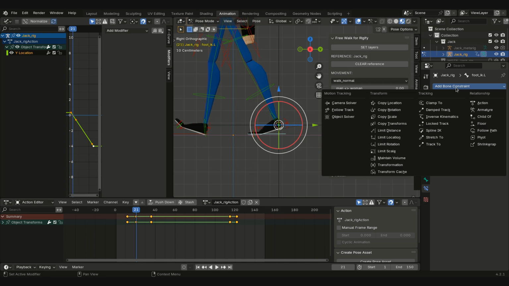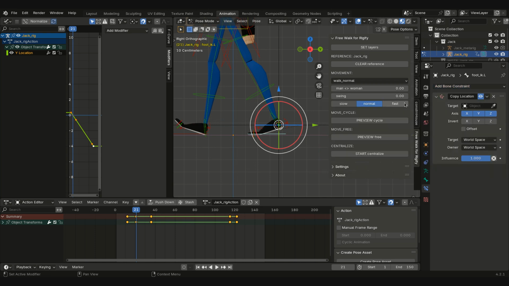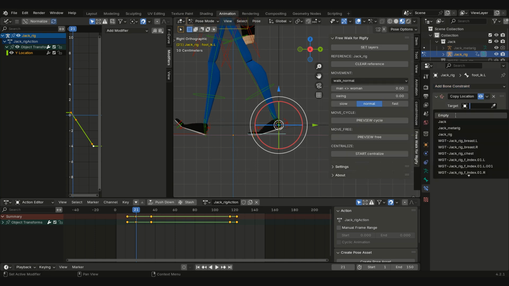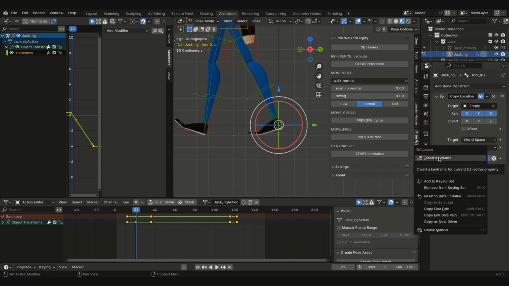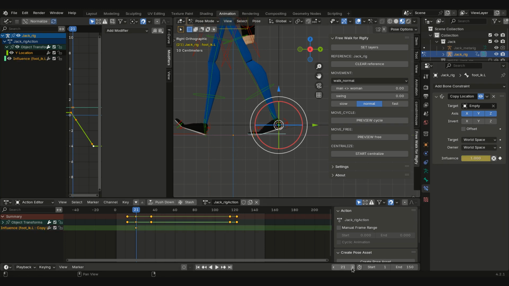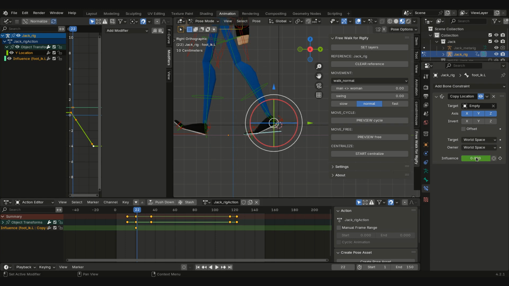Add a bone constraint, copy location. In target select the empty. Insert a keyframe in influence. Advance one frame, change influence to 0 and insert another keyframe.